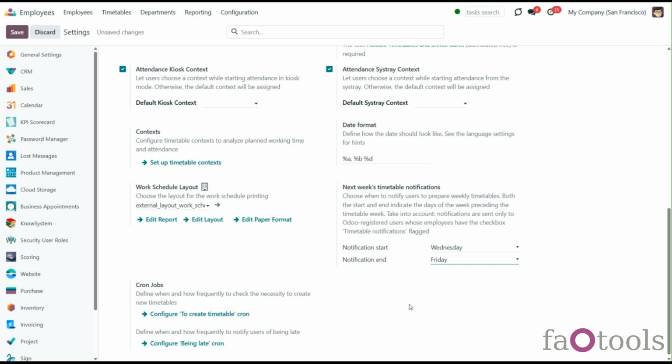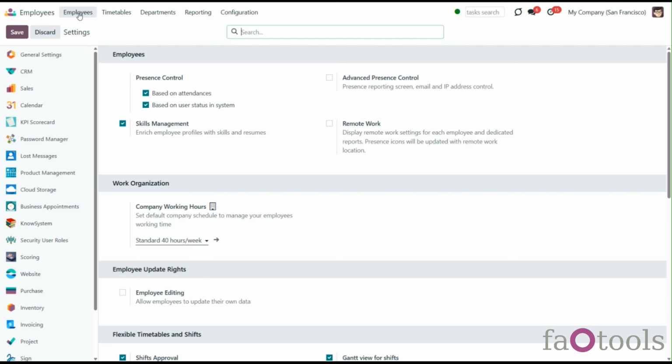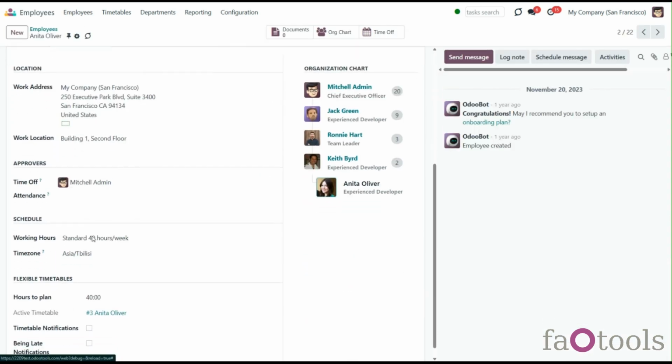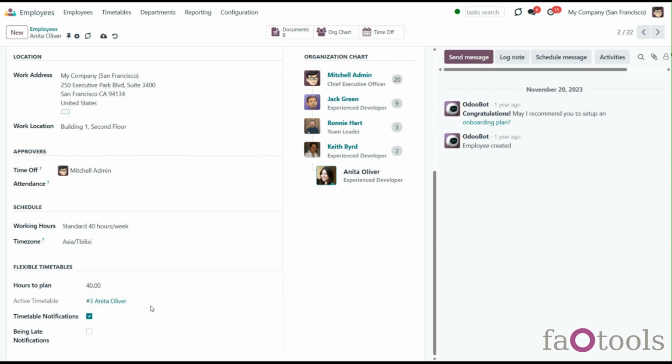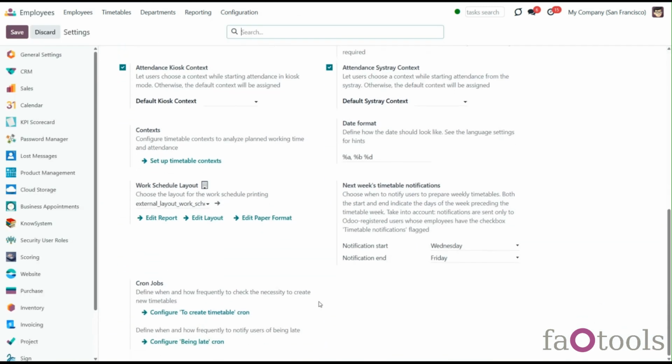Then click Save. In the Employees Settings, tab Work Information, section Flexible Timetables, tick the checkbox Timetable Notifications. Take into account that notifications are sent only to Odoo registered users, whose employees have the checkbox Timetable Notifications ticked. The reminder is based on the scheduled job to create timetable. You can change the frequency of the checks in the developer mode in the technical menu Scheduled Jobs or on the configuration page of the module Employees.